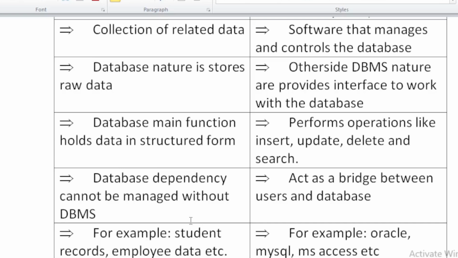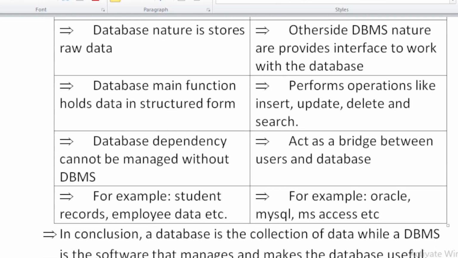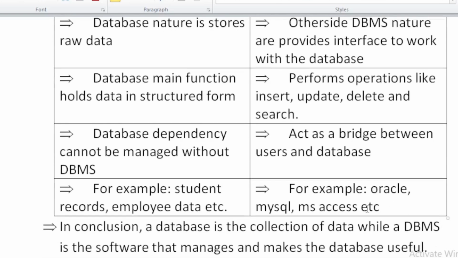Here is the fourth point. A database cannot be managed without a DBMS. On the other side, a DBMS acts as a bridge between users and the database. For example, student records are an example of a database. Examples of DBMS are Oracle, MySQL, MS Access, PostgreSQL, etc. In conclusion, a database is the collection of data, while a DBMS is the software that manages and makes the database useful.